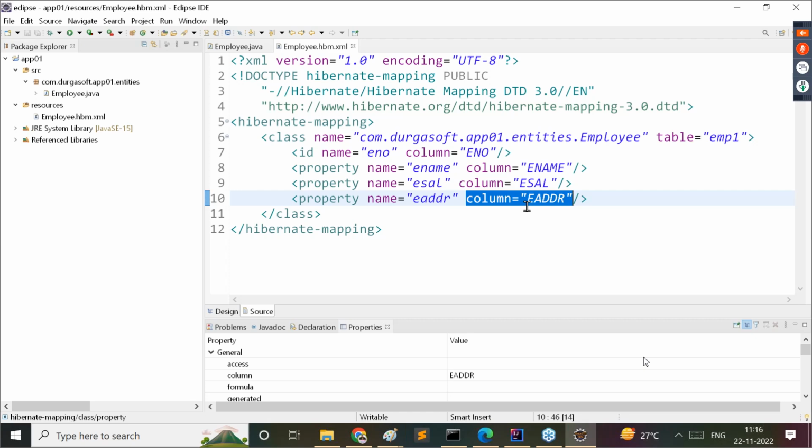Right, sir. Column attributes are optional when the property names in a POJO class and the database table column names are both the same. When both are the same, it's not mandatory to provide the column attributes. But in the first example, we are going to use them. Then after that, we will be able to understand the remaining part here.